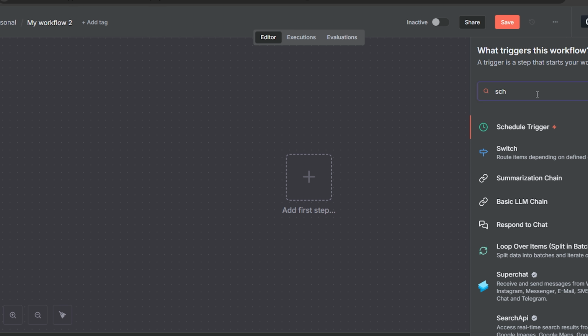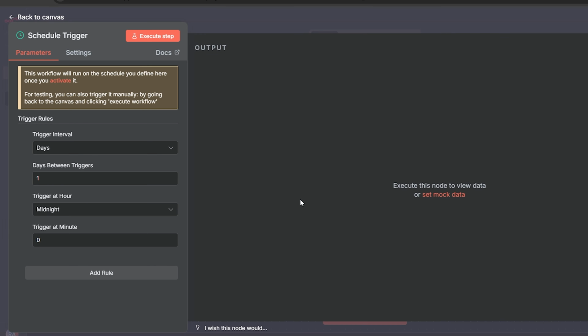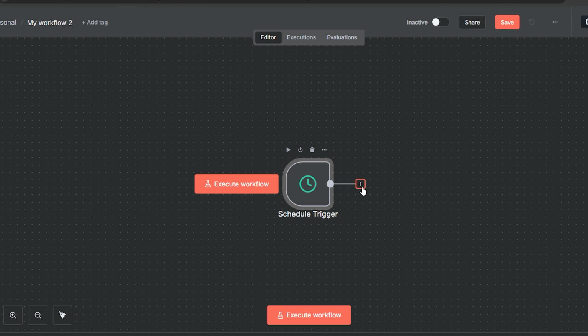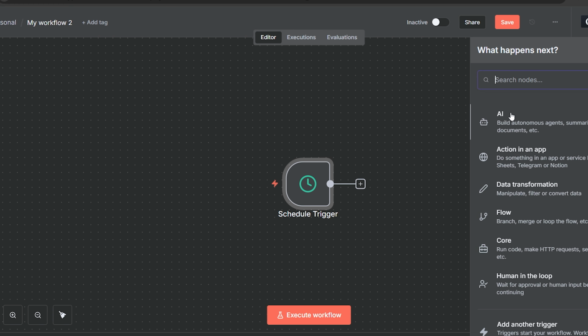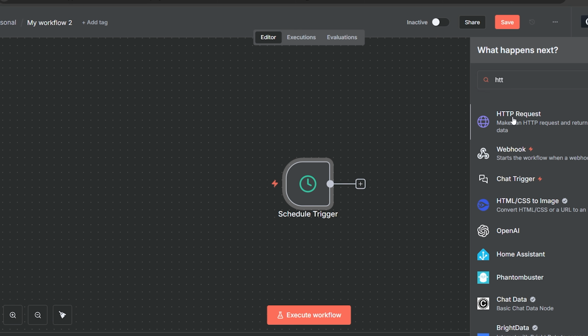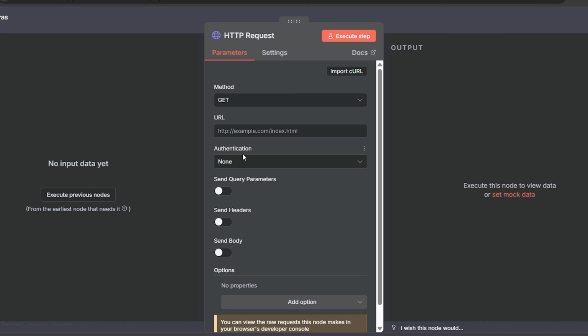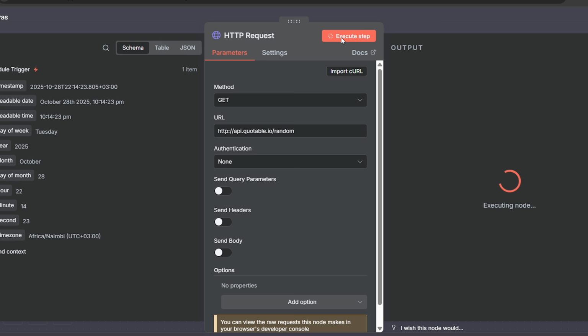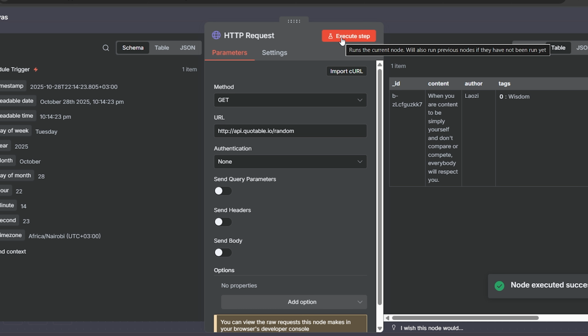Start by adding a schedule trigger node. Set it to run every day at 9 a.m. That's your starting point. Next, add an HTTP request node. We'll use a free quote API. Go to api.quotable.io/random. Copy that URL and paste it into the HTTP request node. Set the method to GET. Test it. You should see a random quote come back in JSON format.